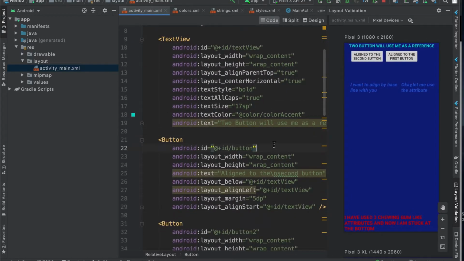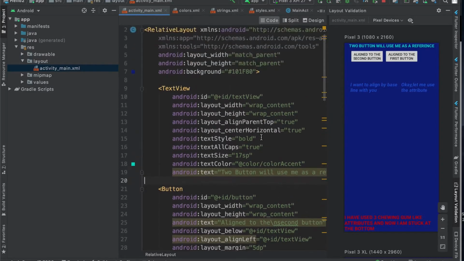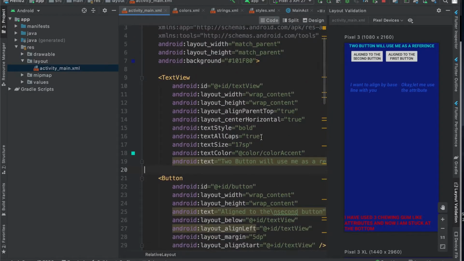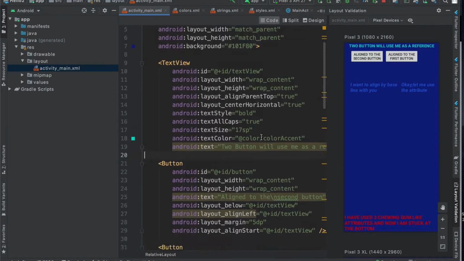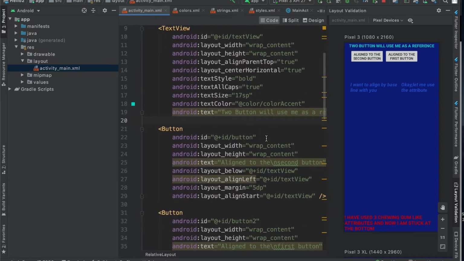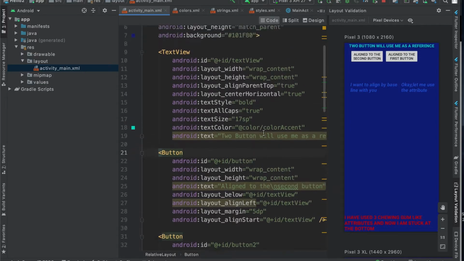You can also see that you cannot do that in a linear layout. We can do it only in a relative layout, to set it at the top. If you want to set it at the top, bottom or center, it is only possible in our relative layout.